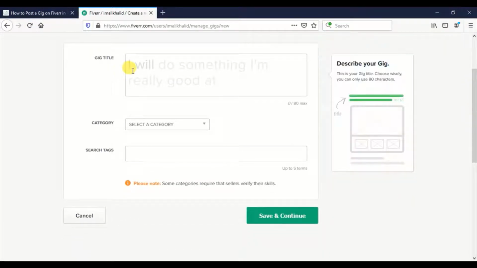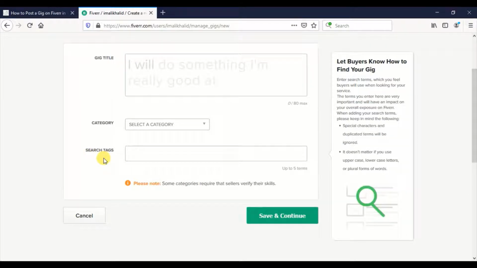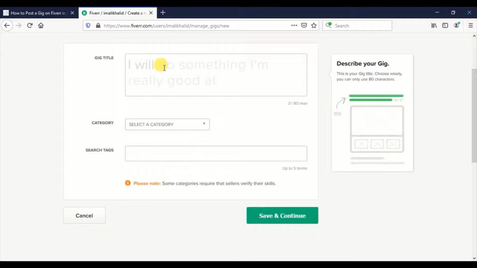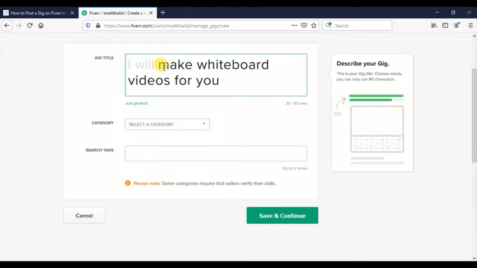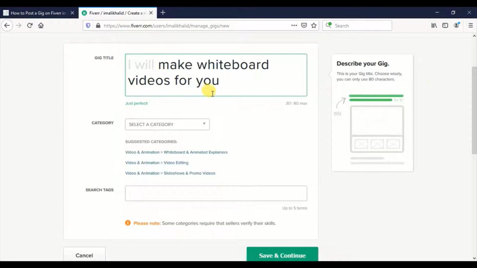So here's the gig title, the category and the search tag. This is the first section, the overview section. So I will write the gig title here. For example, I want to create whiteboard videos, so I will write I'll make whiteboard videos for you. As simple as that.